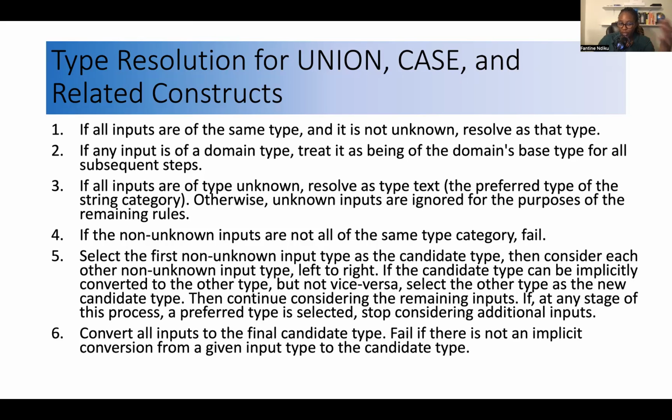So then we continue like that. Convert all inputs to the final candidate type. Fail if there is no implicit conversion from a given input to the candidate type. So if there is no possibility to do an implicit conversion on the arguments passed to the union, then it's going to fail. Then we have to do explicit conversion, or we have to change the data type.